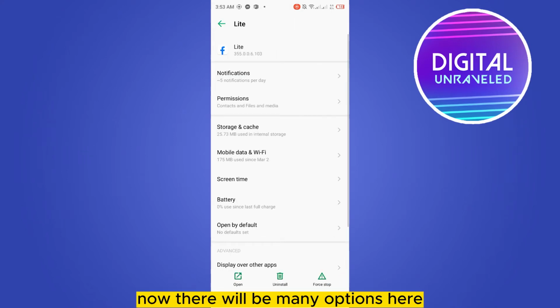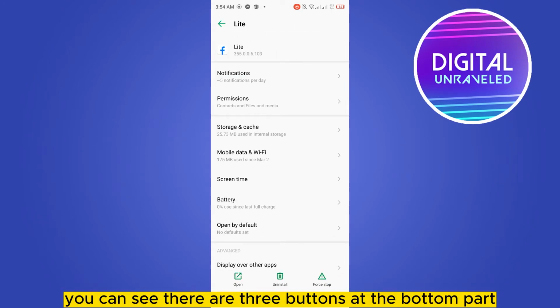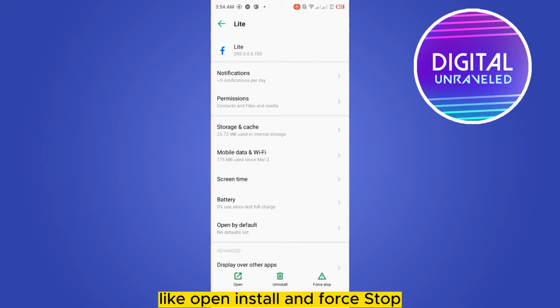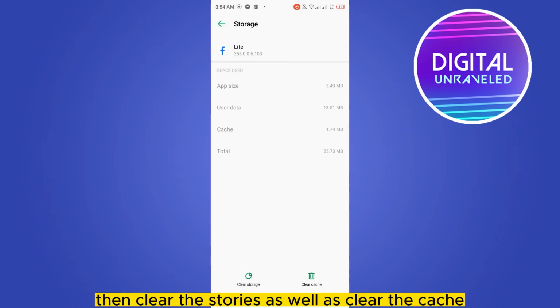Now there will be many options here. You can see there are three buttons at the bottom part, like open, uninstall, and force stop. Click on force stop. Okay. Then go to the storage and cache. Then clear the storage as well as clear the cache.